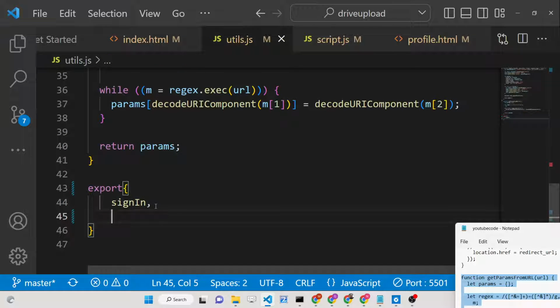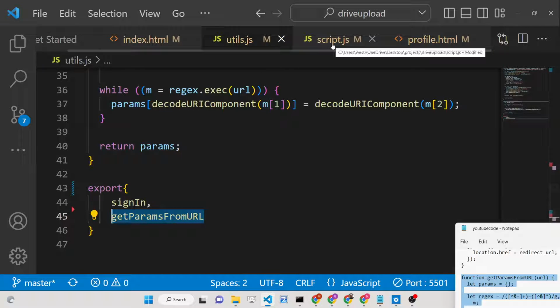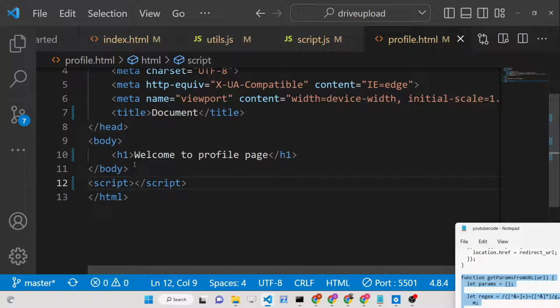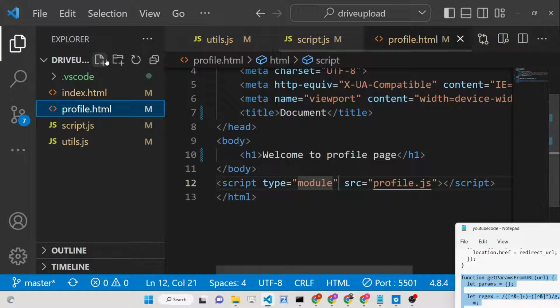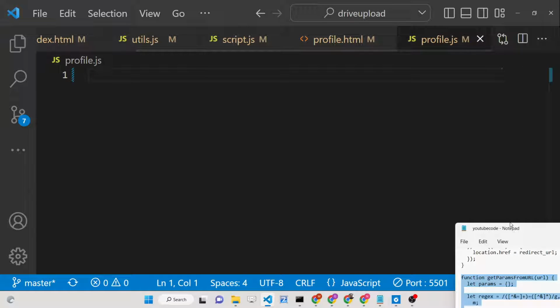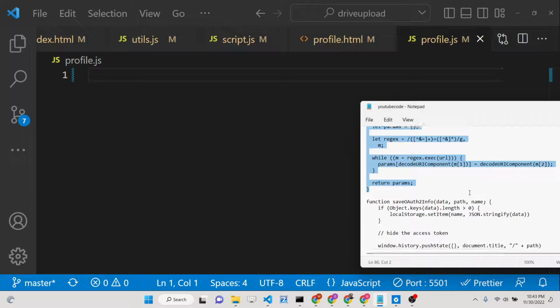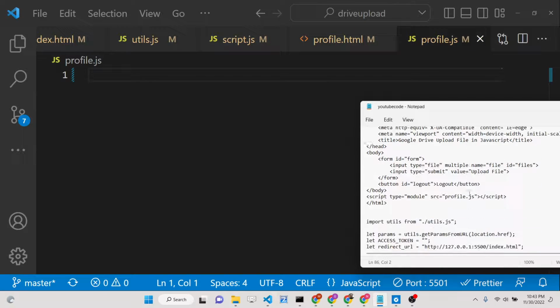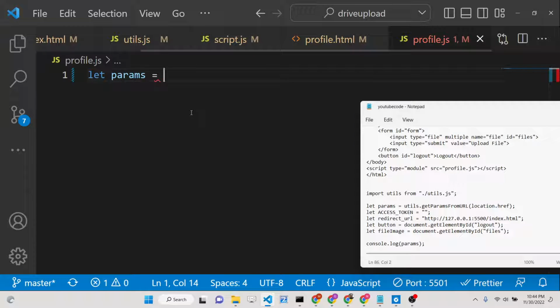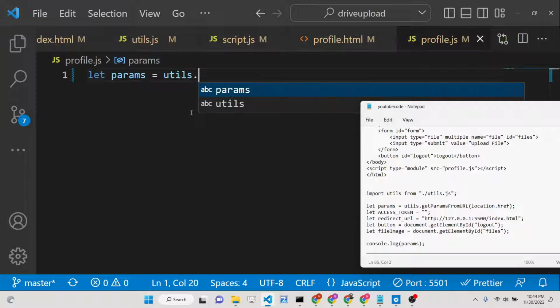So now we simply need to export this method, getParamsFromURL, and now inside your profile.html we just need to add this source file which is profile.js. This will again be a module, so type module. So now we will create this file which is called profile.js. So right here, guys, inside your profile.js we need to basically get this. We will simply call params, and here we will call a method, guys, from utils.